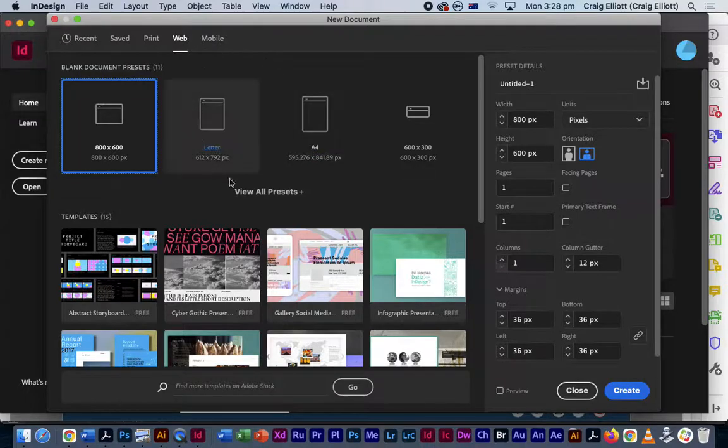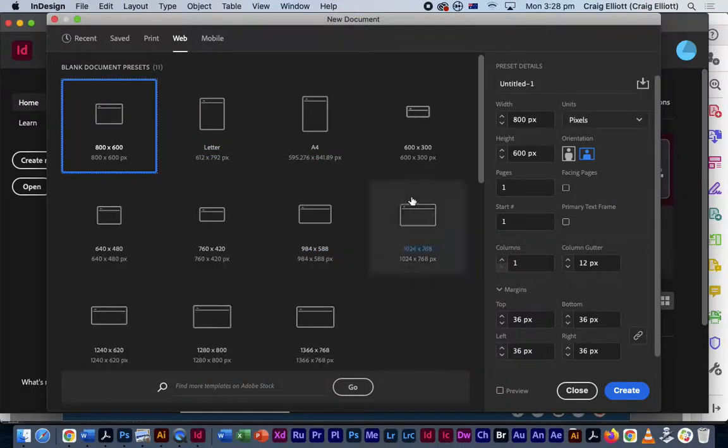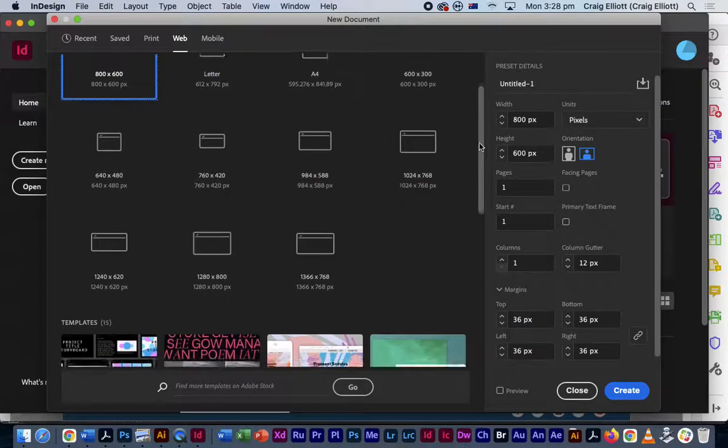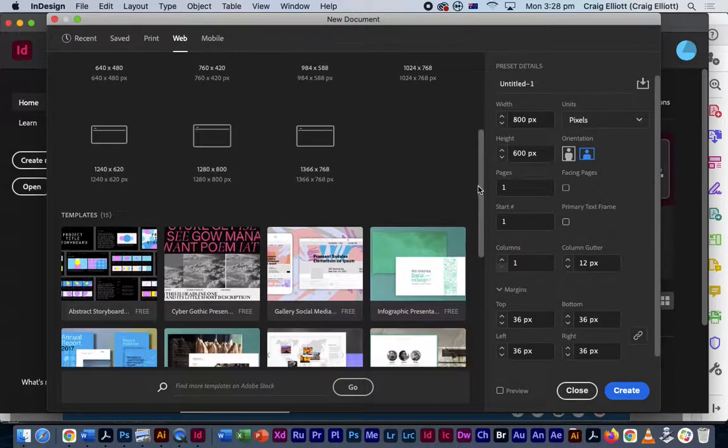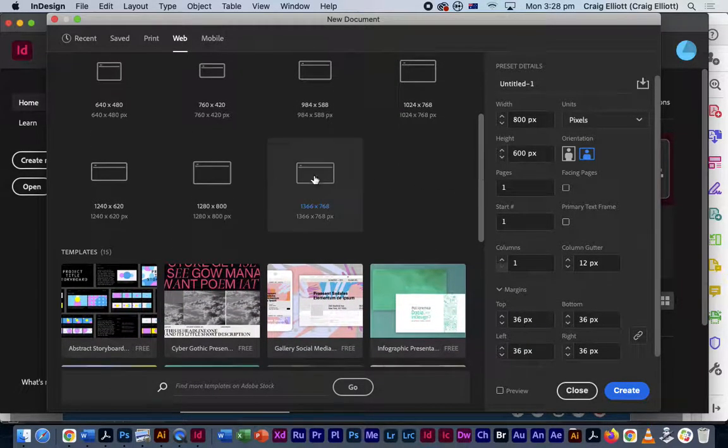So I'll just come down to these presets and we'll see what we have. Okay, and we do actually have this one here. So this size, 1280 by 800, is an average size for a laptop.